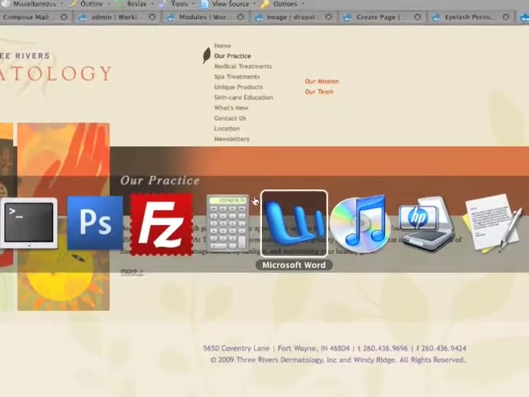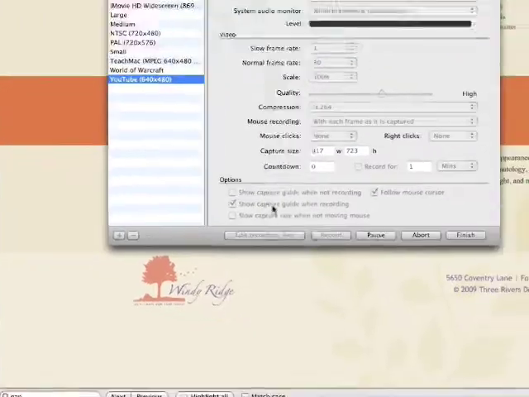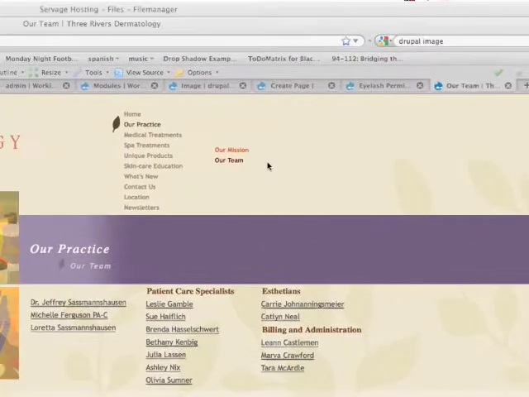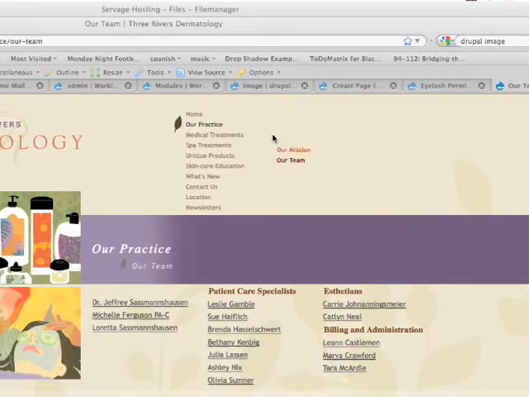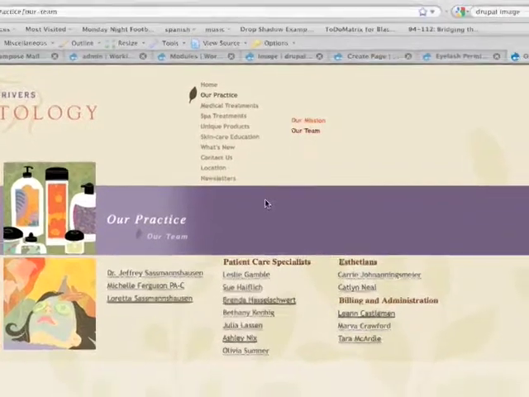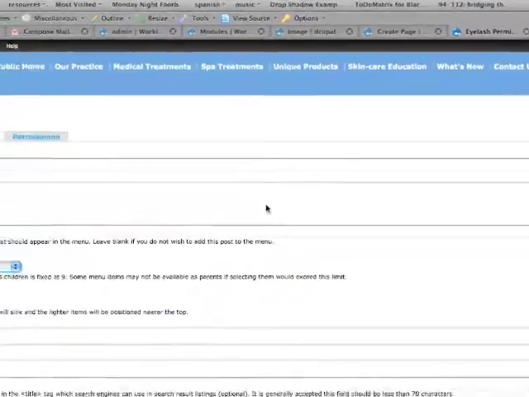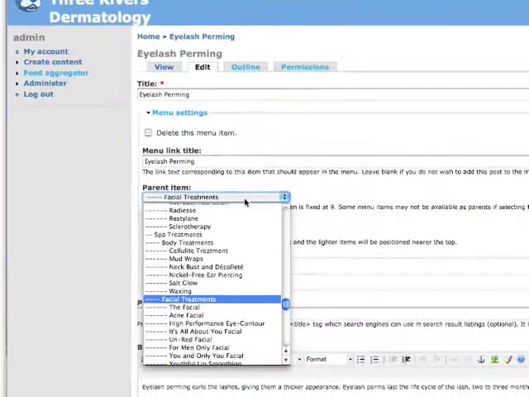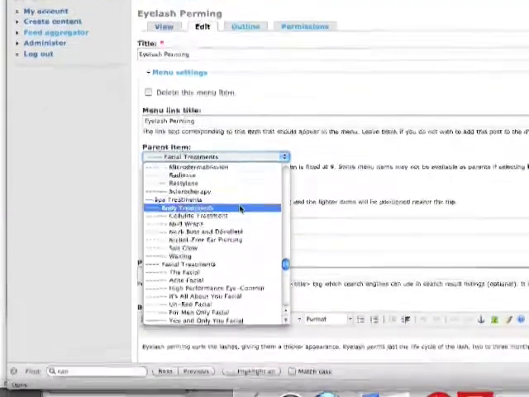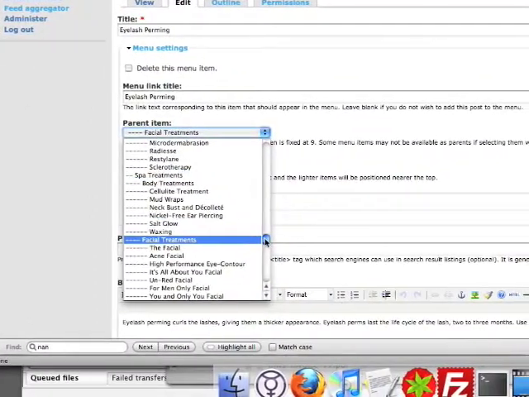In that tree, you're going to see our mission and our team are actually going to be children of our practice, as they are part of primary links. So let's go back to this page. Let's take a look at facial treatments. Facial treatments is actually going to be a child of spa treatments, which is also a child of the primary links.